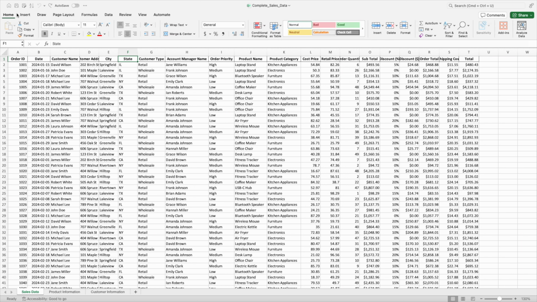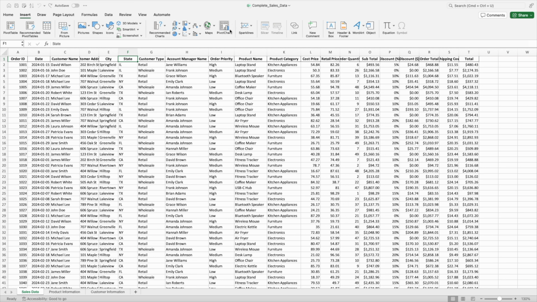Within each ribbon, you will find related actions here. This group is called the clipboard group. This group is called the fonts group. This group is called the alignment group. And this group is called the styles group. If I click on insert, it changes all the actions. This group is called the tables group. This group is called the illustrations group. And this one is called charts.